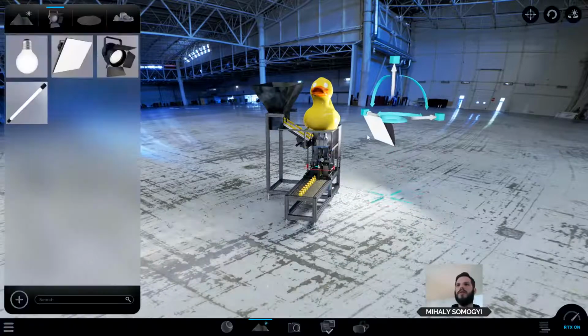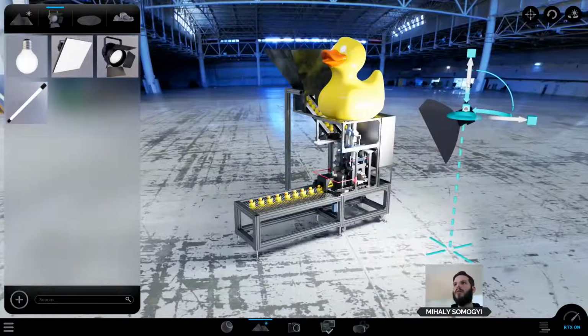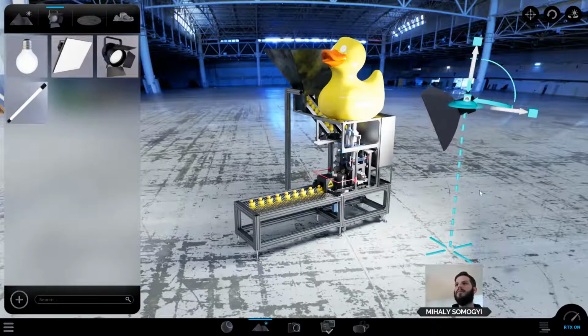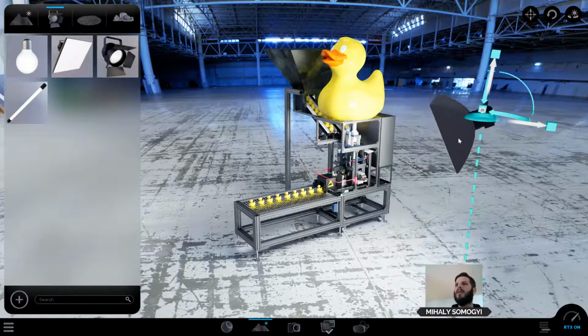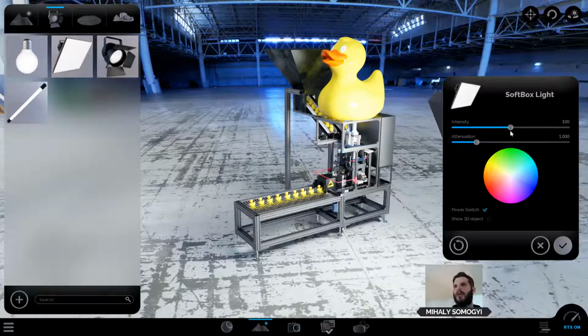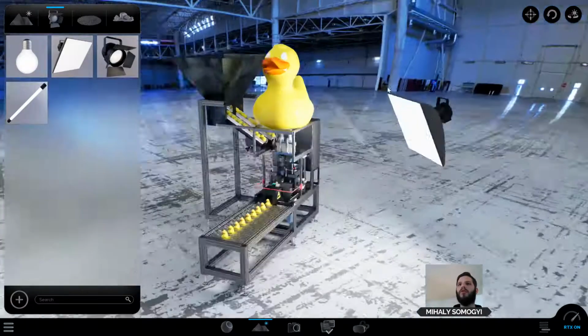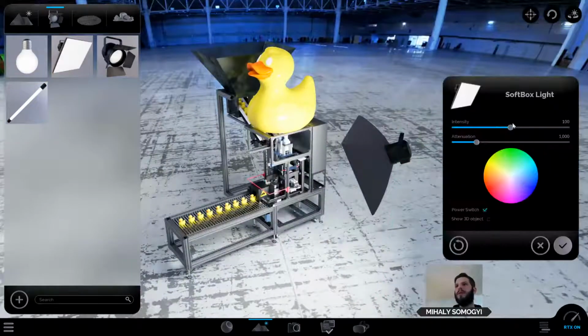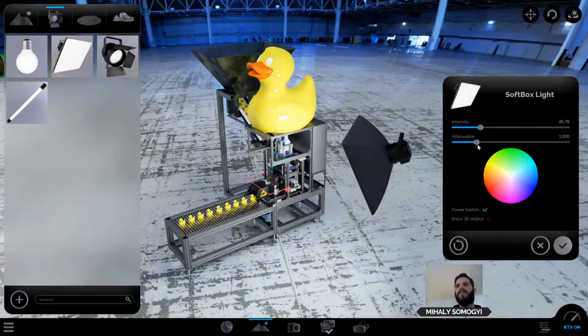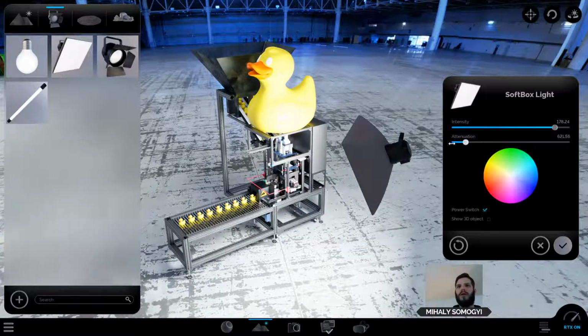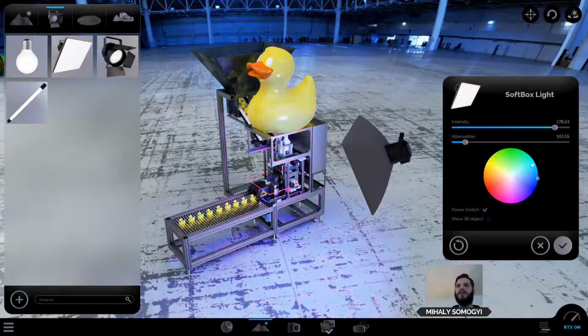Drag and drop, simple as that. You can move them around, rotate them, and by that even scale them, by the way. You can scale them, and double clicking them will give you the option to configure, for example, intensity, attenuation, basically how wide it will spread, right? And colors.